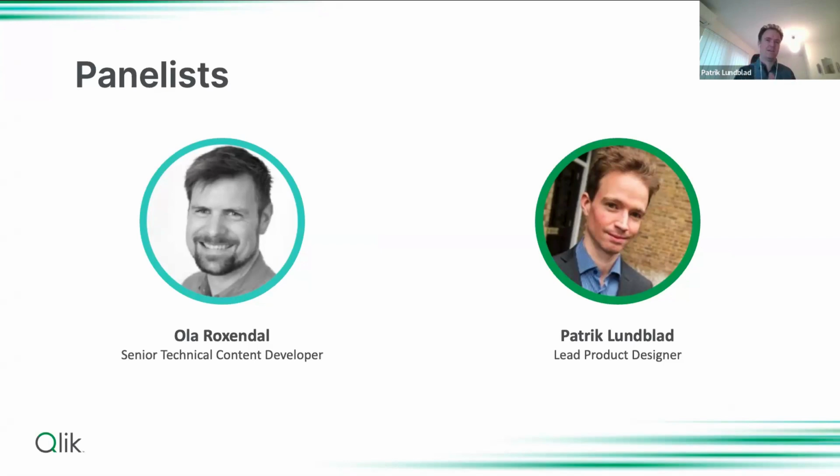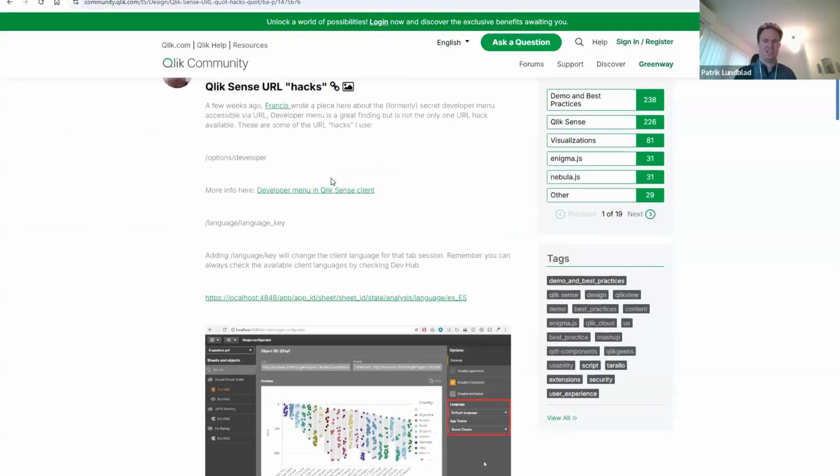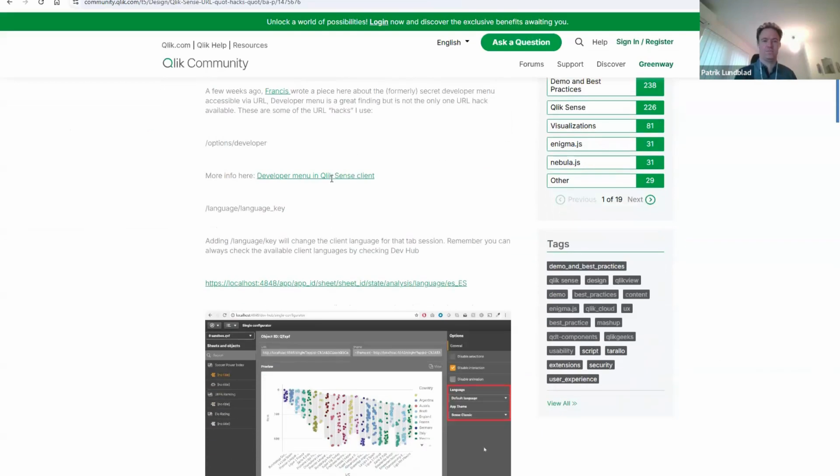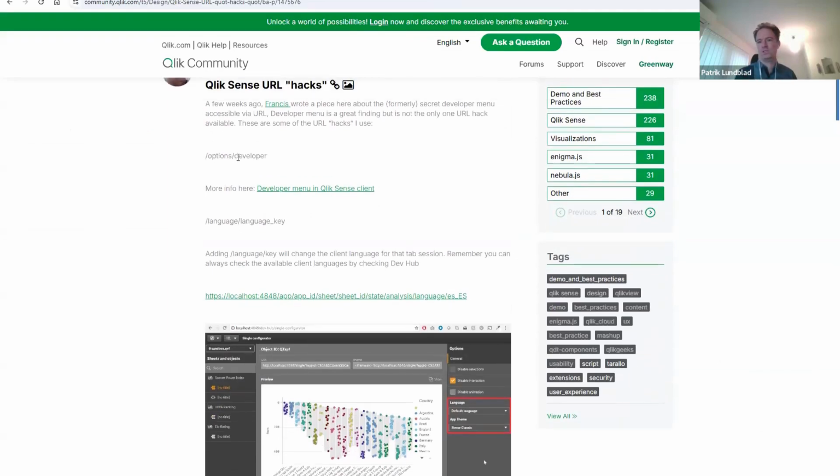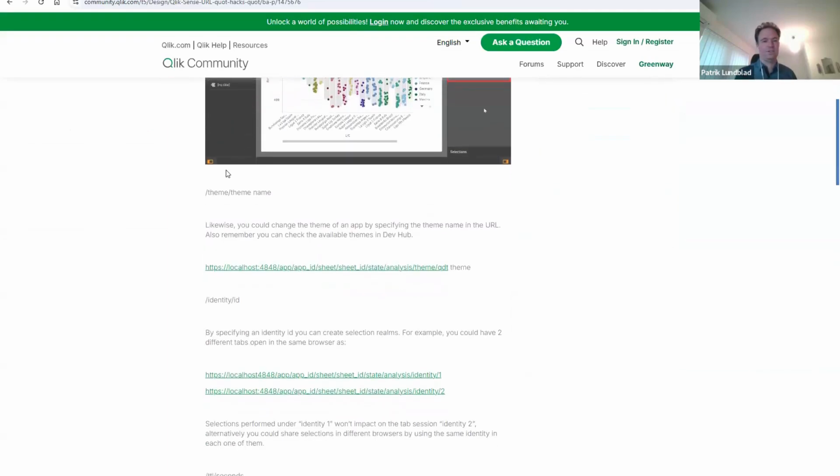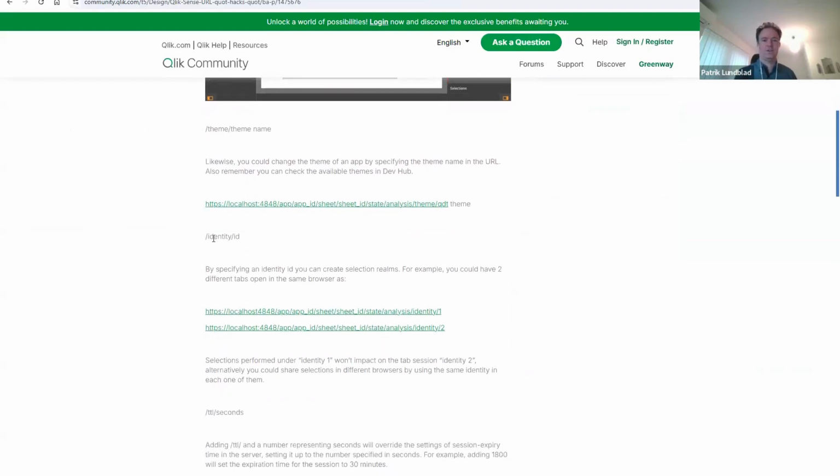But there are some hacks in the product, and I'm going to share and show a web page by Arturo, who made it a couple of years ago, where he talked about the URL hacks available in the product. For example, you can change what language you're looking at without going into a menu, just by adding /language. There are some developer options in there too. You can change the theme by adding /theme and then the ID of the theme. You can also use something called /identity and then something after it.